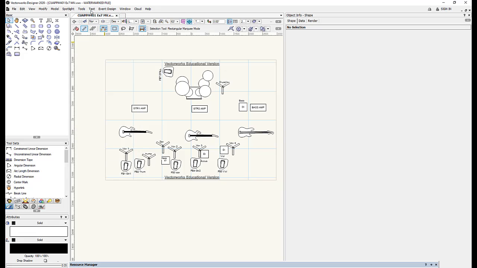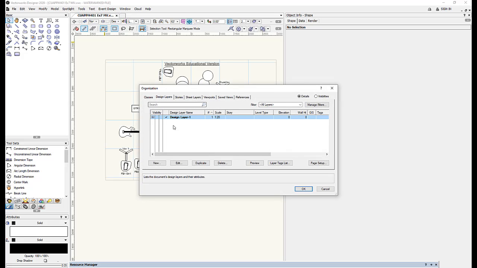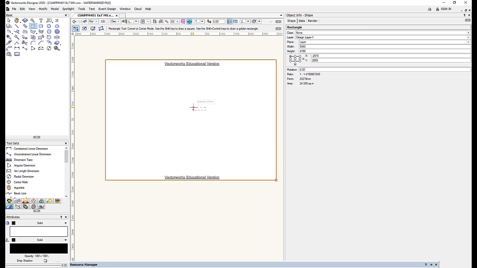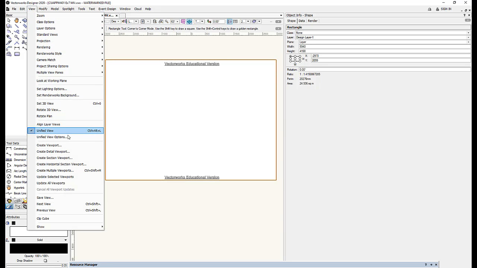So go Tools, Organization, Design Layers, and I just want you to make sure, absolutely sure, you're in a 20:1 design layer, and that's what you're working in. Incidentally, here's a list of all the classes in your file. So I'm just going to close that, and now we're going to output the plan. Grab the rectangle tool, drag a rectangle over the area you want to output. So you're going to effectively hide what you're outputting. Now this will change in a second. When the rectangle is selected, it should have an orange line around it.